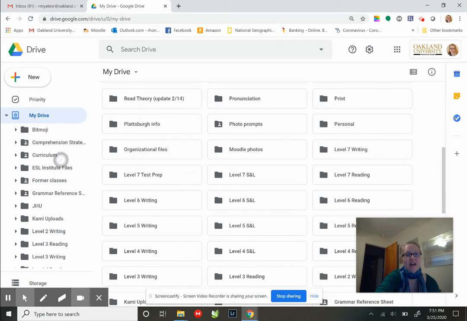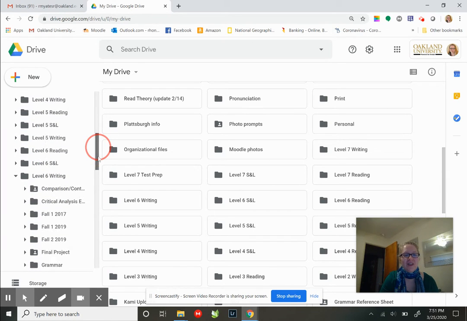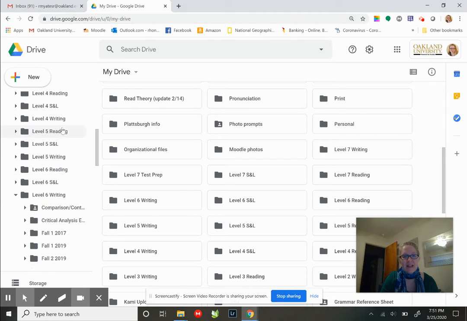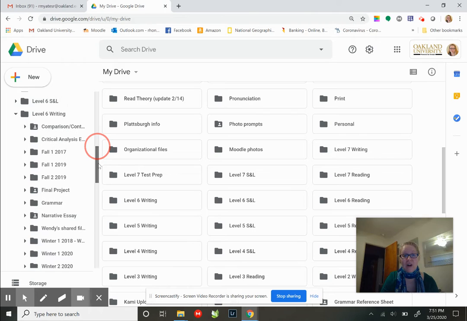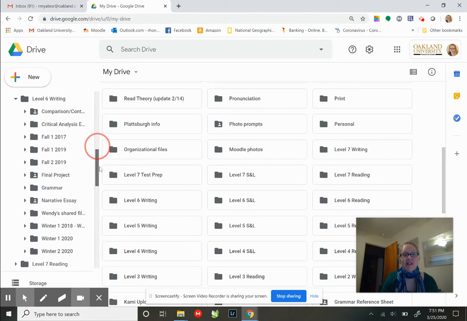Even over here at the side, oh, it's harder for me to do over here at the side. But even looking over here at the side, you see they're organized by level. And then in, for example, my level 6 writing class, I started a new form of organization. So I have it by semesters, you can see, and then if my colleagues have shared information with me, I have their names on the files.